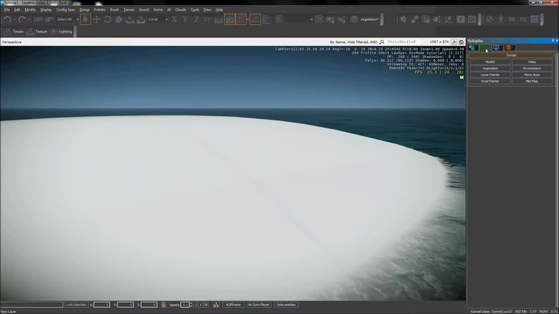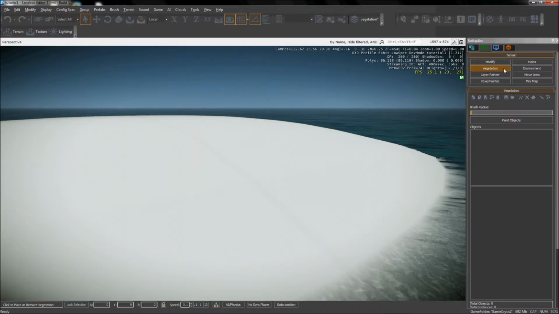So the next thing I'm going to do on my roll-up bar is I'm going to go to the Terrain tab. And under the Terrain tab, one of our options is Vegetation. Perfect. So I'll click on Vegetation here. And the first thing you'll notice is you have this interface of all these different buttons at the top. And then you have a brush radius.